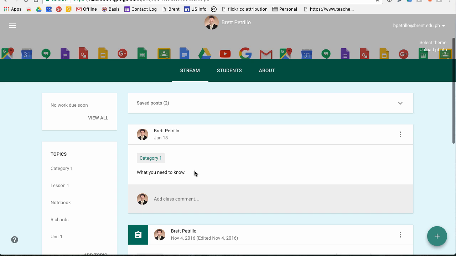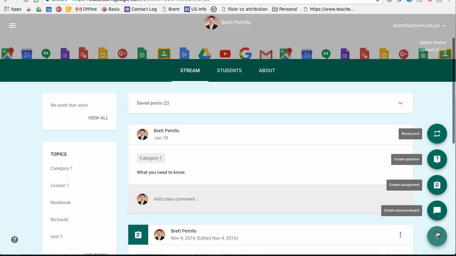One thing fairly recently that I want to point out that Google did to help manage this is the creation of topics. Now, where you see it is when you create an assignment or an announcement.